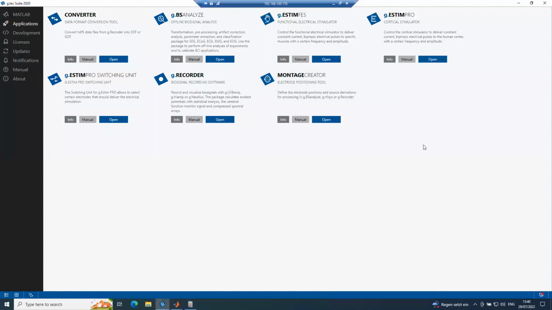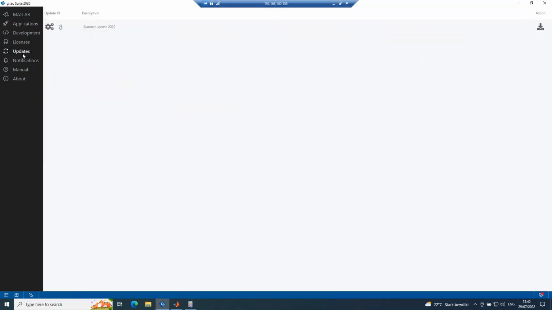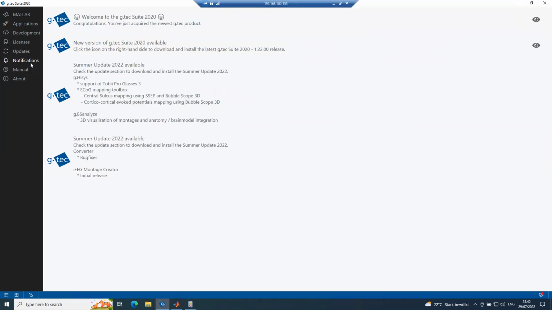Okay, so g.HIsys also got an update with the recent summer update for the g.tec suite. As every time, you see the update in the updates tab of the g.tec suite, and you can also read the notifications about what changed in g.HIsys. What changed is that we now support the Tobii Pro Glasses 3 eye tracker.